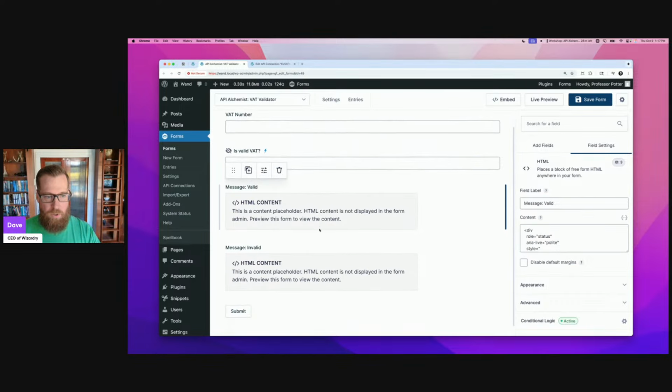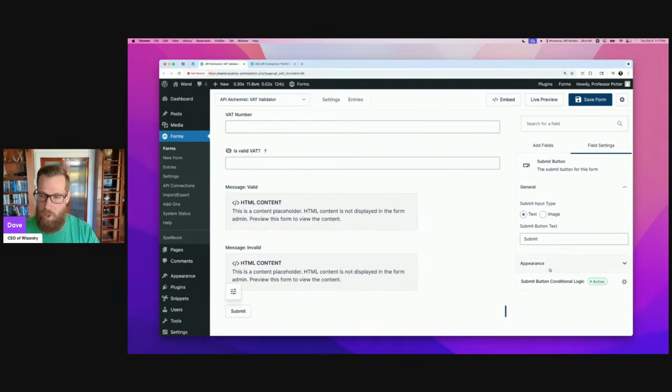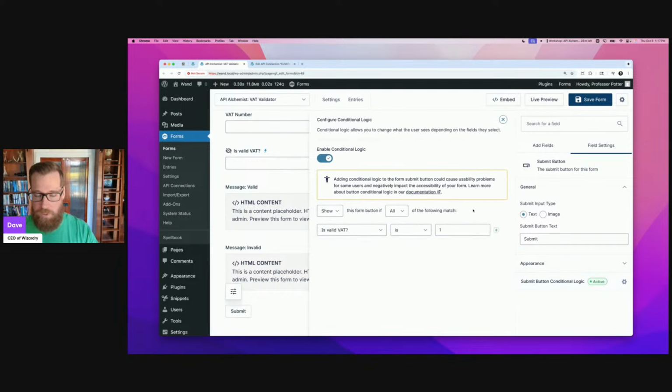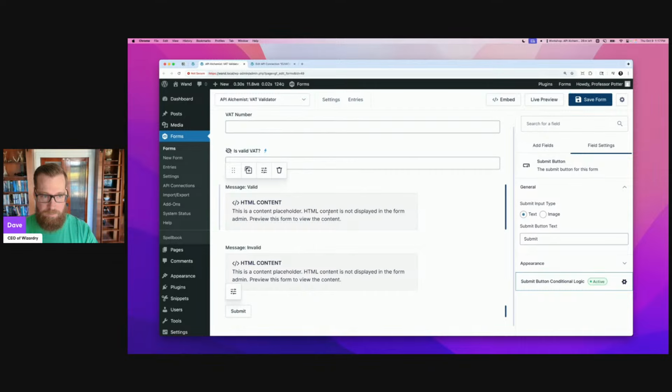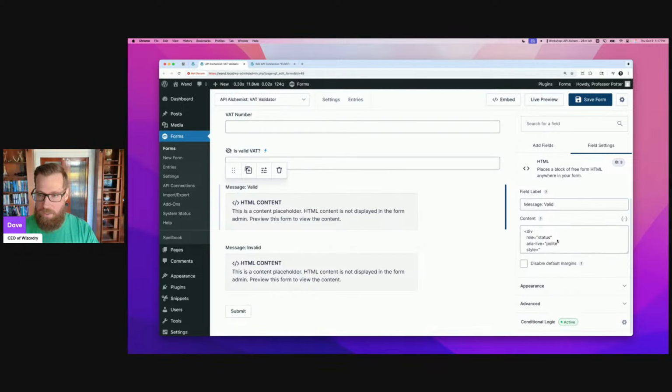So let's jump into, I think the submit button is actually our most important item here, because this is what's going to prevent them from submitting the form if it's invalid. So you can see our little helper field here is valid VAT. We're saying, hey, if that's a 1, aka valid, then we want to show the submit button. They can move forward. Otherwise, the submit button will be hidden. Same logic applies to the valid message here.